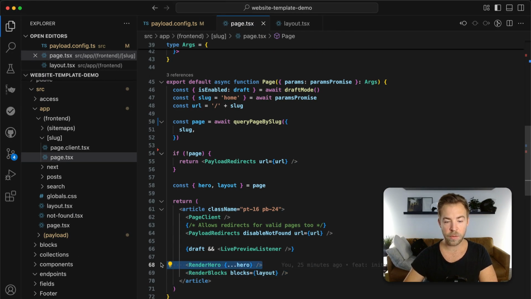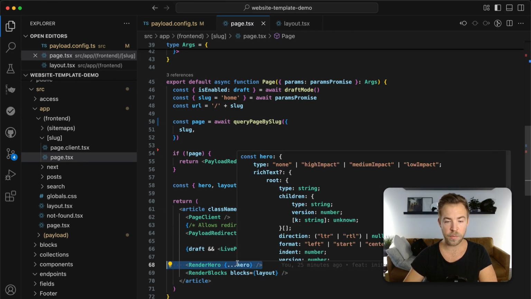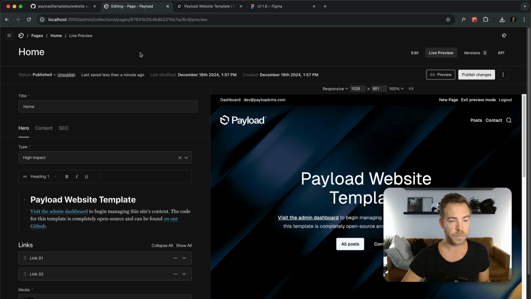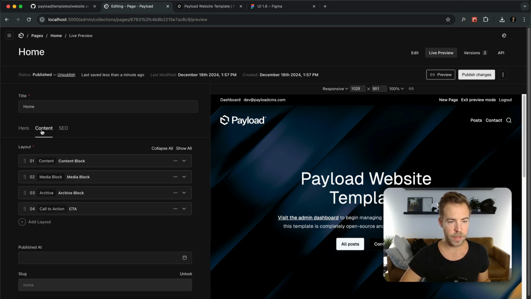This renders the hero. It's fully typed coming from Payload. I'll get back to that in a second. And then you have blocks. And the blocks will iterate over all the blocks that the admin chose, and then it will output the component that corresponds to that specific block. So over in Payload, going here, you see we have tabs that line up directly to those two things.